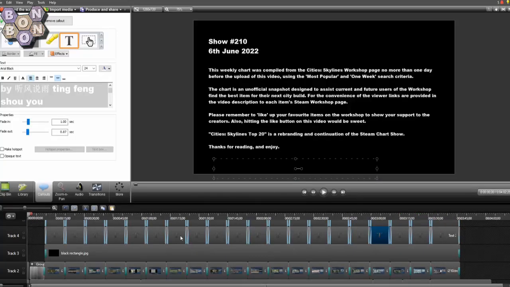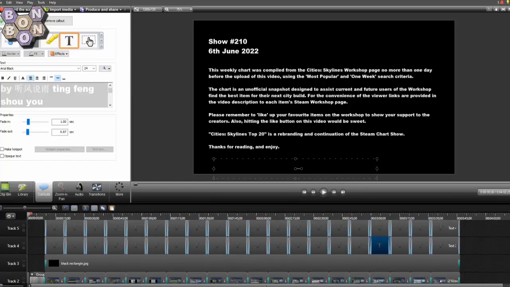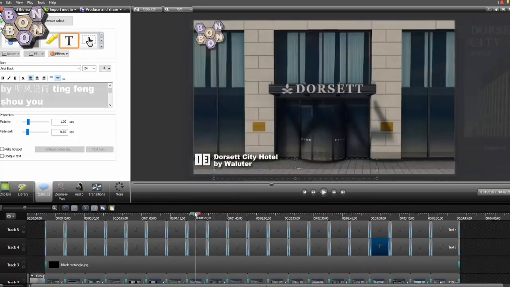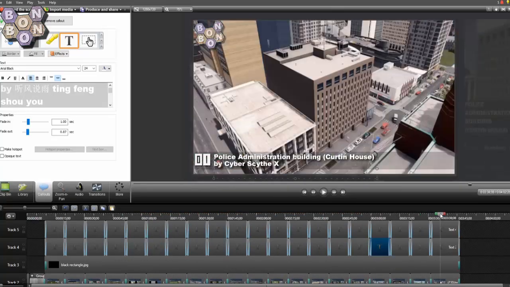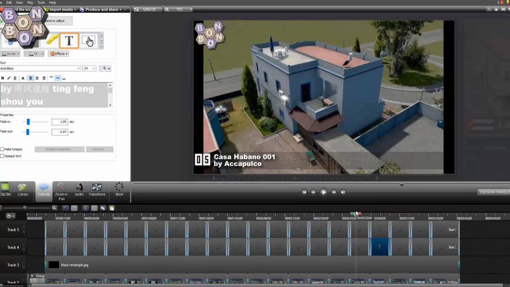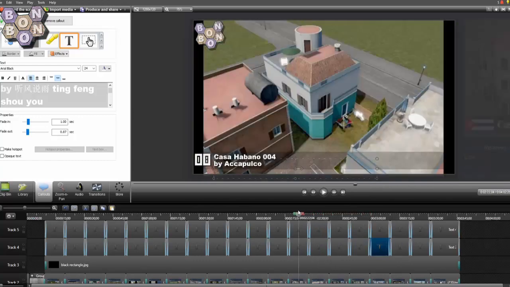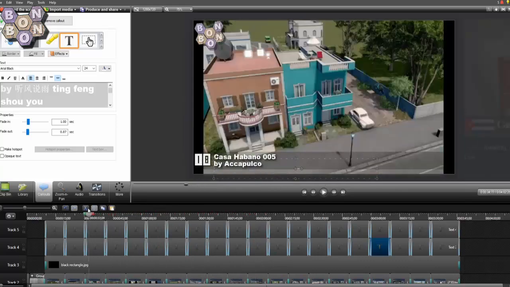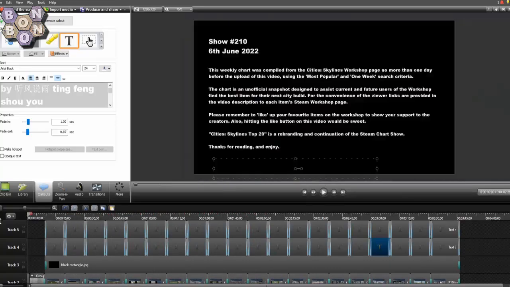Right, I think we're good. We've got Cyber Scythe. Where's Cyber Scythe? Approximately. Was they at the top? Oh, they're at number 1. So Cyber Scythe, number 1, and we've got Casa Habano number 1 is their fourth item. 2, 3, 4, 5. 5 items. Creator of the week. Okay. Do a quick save.